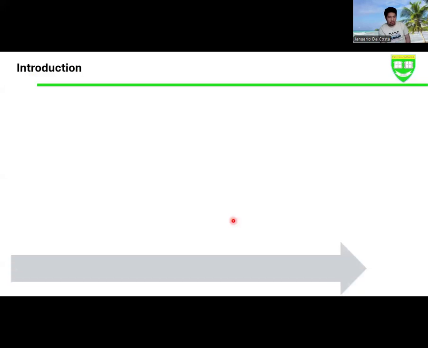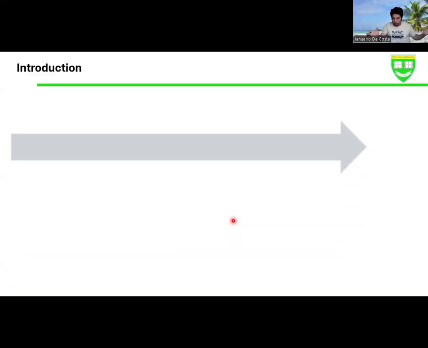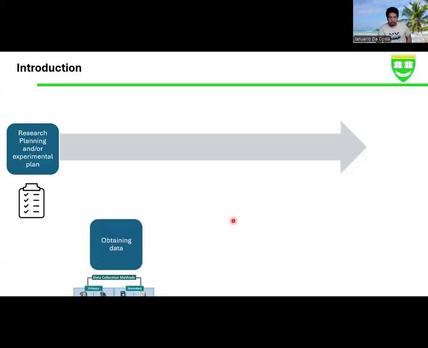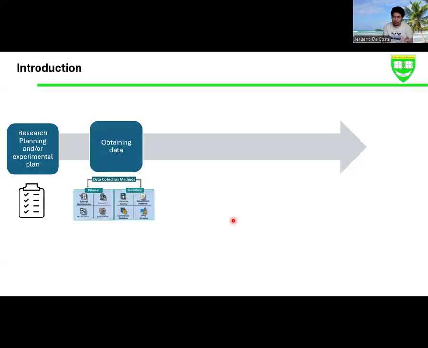Okay, so just to give an introduction, the overall research process is you start with research planning and you do an experimental plan. And then after that, you get the data, right? So you obtain the data, and there are several ways you can get the data. You can get primary data from survey or interview, or you can get the data from observation and experiment. Or you can also get data from literature or databases, right?